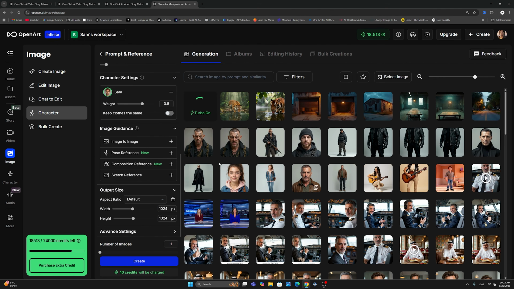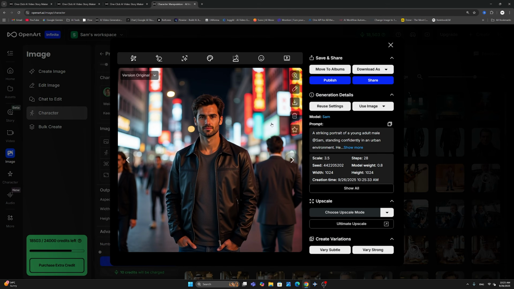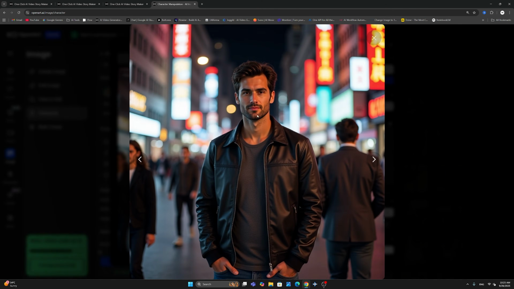Let me create just one image here and show you how this works. Again, this is an image for consistent characters. I think OpenArt is a very, very powerful tool, and it really allows you to create very consistent characters. Here is an image of Sam here, as you can see. Again, it remains always consistent.